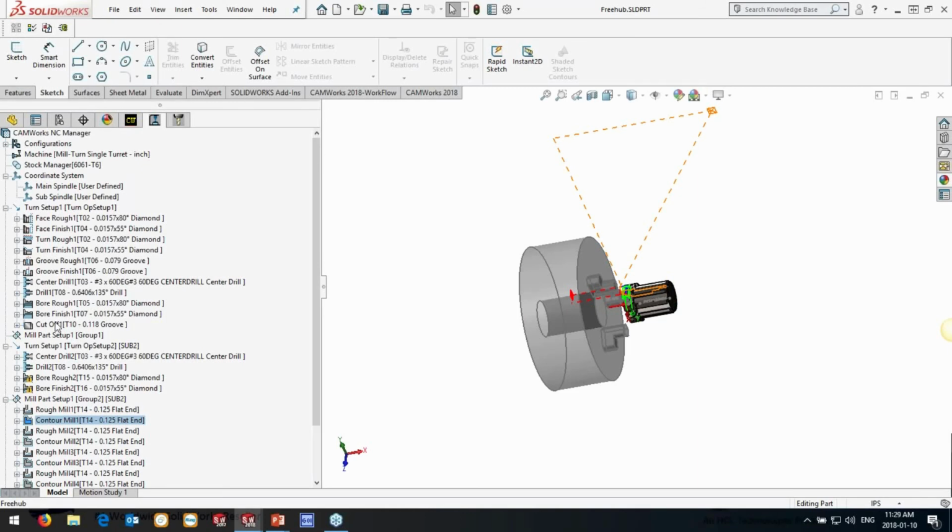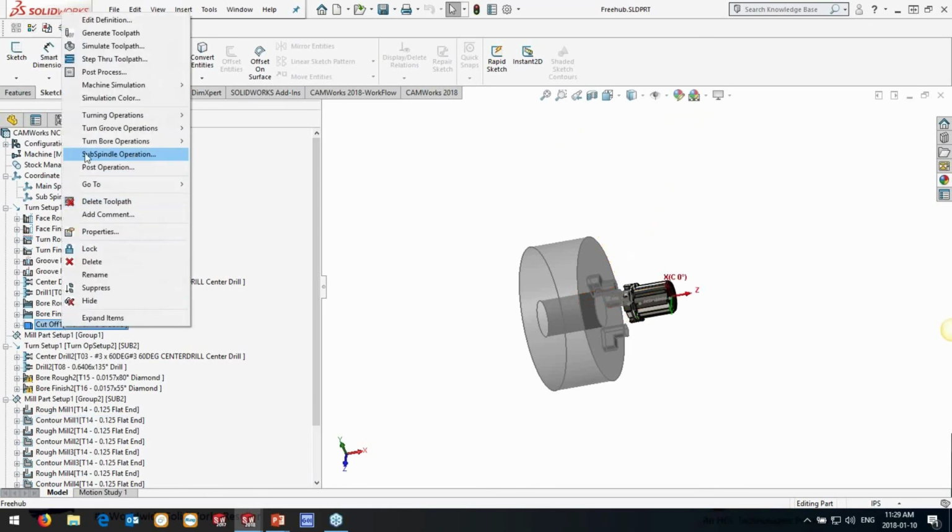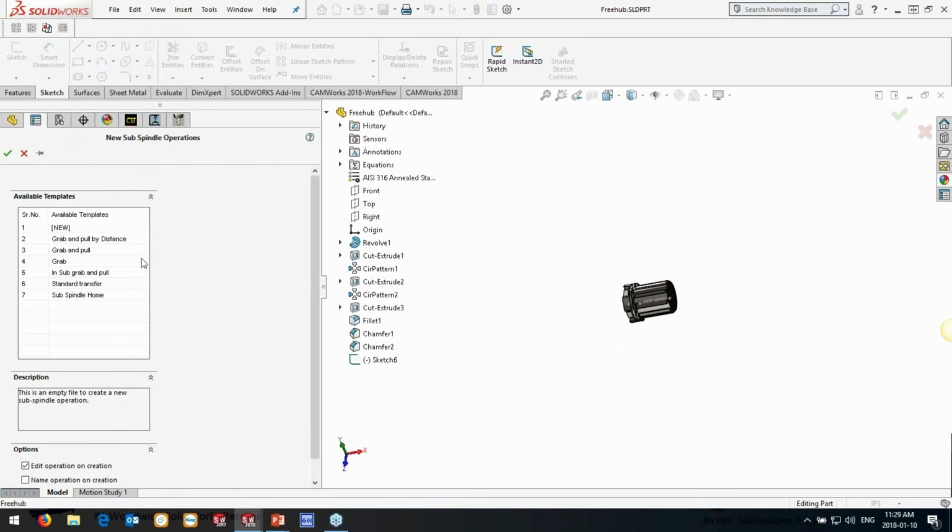So what we have to do is put in the sub-spindle operation, and that's done through a right-click and choosing the sub-spindle operation from the menu there. And we can use different templates. If you find that you're using lots of similar transfers between the main and the sub, maybe two or three common transfers that you do on a day-to-day basis, you can program them in here and save them back as a template, and they will come in this list.